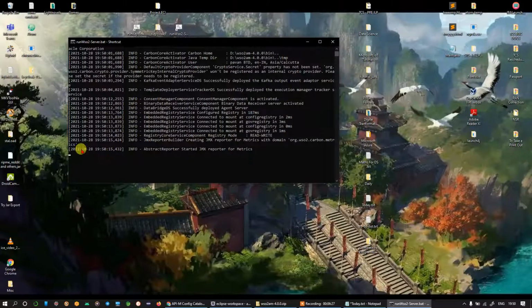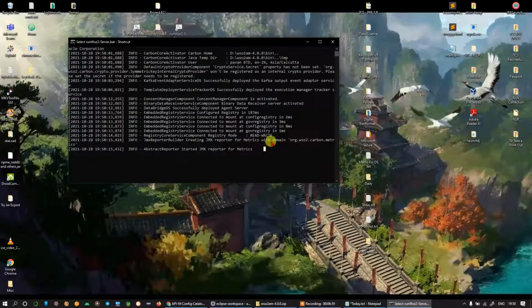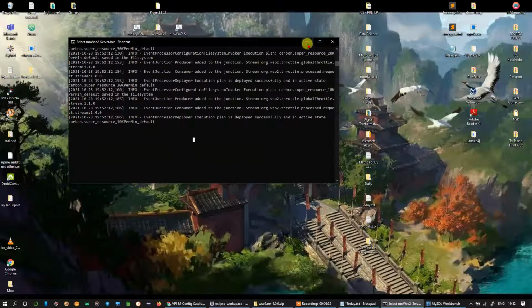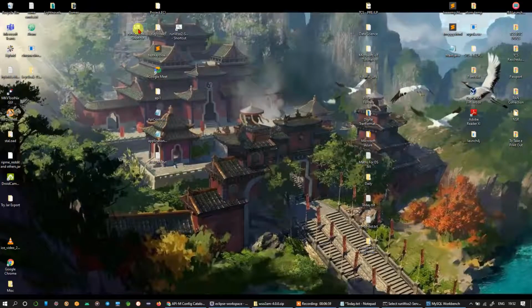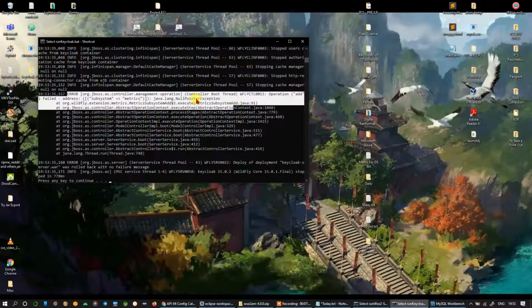Note that this is very important: if this WSO2 command window gives even a single exception, then you should know that WSO2 will get stuck at some point or other. So you should reinstall it and rerun it if there are any exceptions here. Now our WSO2 API manager is running, so we need to run our Keycloak. I have already made a video on how to set up the Keycloak MySQL database. Now we'll run a bat file that will run Keycloak.